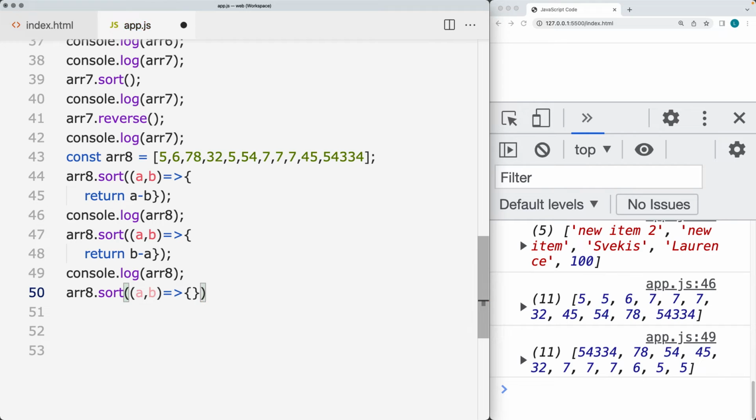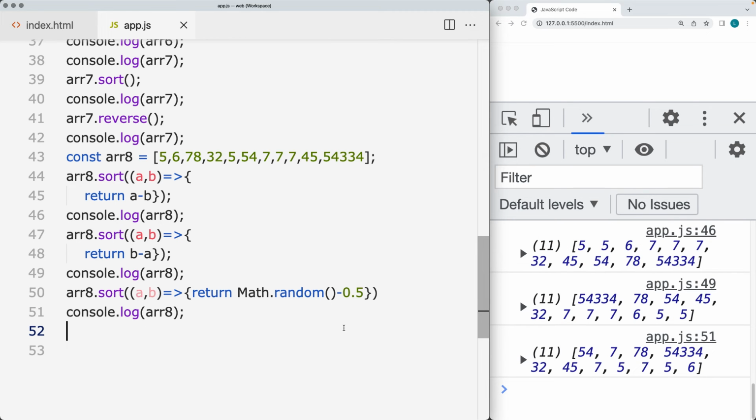So you can use that, and using the return and then Math.random, this is going to return back a value from 0 to just before 1. And if we subtract 0.5, it will have about a 50-50 chance of either returning back negative or positive, so effectively providing us a way to randomize the items of the array.